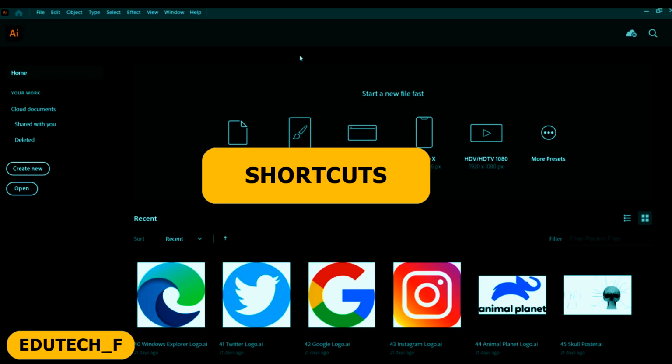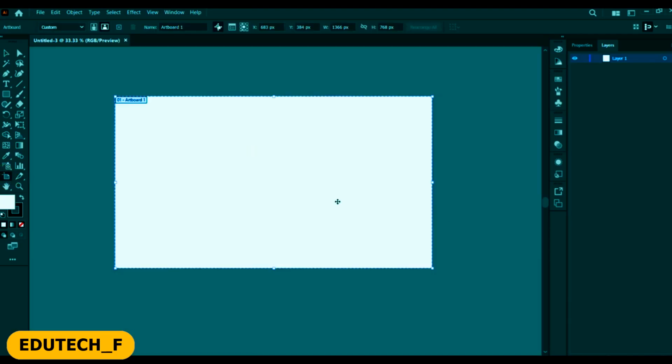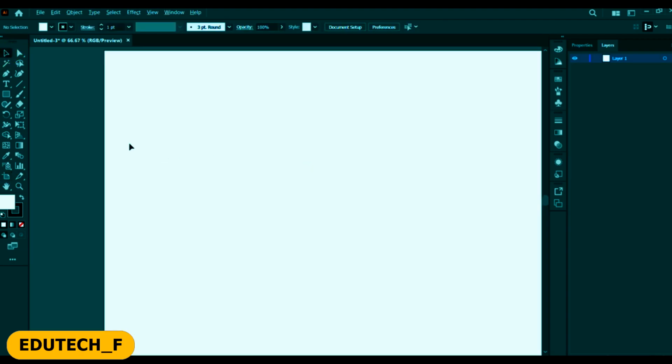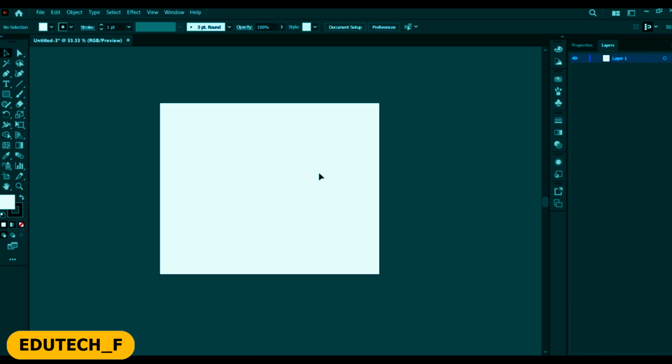In order to start, I'm going to create a new document. I'm going to choose one of these presets here. Okay, I'm selecting the artboard tool to just reduce the size. I'm not comfortable with the big size here. Okay, so now this is our new document.